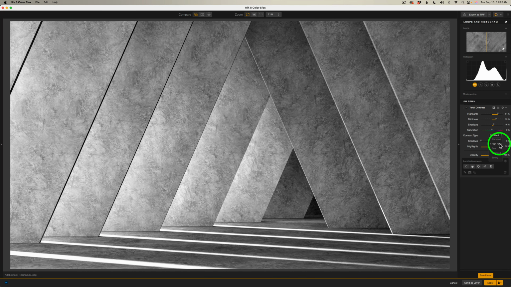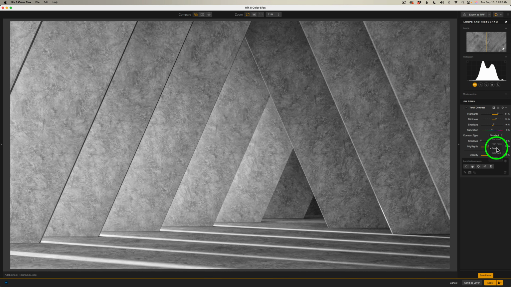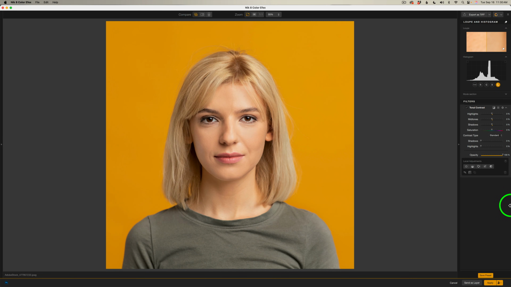And as I said, it's always good to go through the different contrast types just to see if you like one better than the other. But in this case, I'm sticking with standard, as I usually do. And now lastly, let's try it on this portrait image.